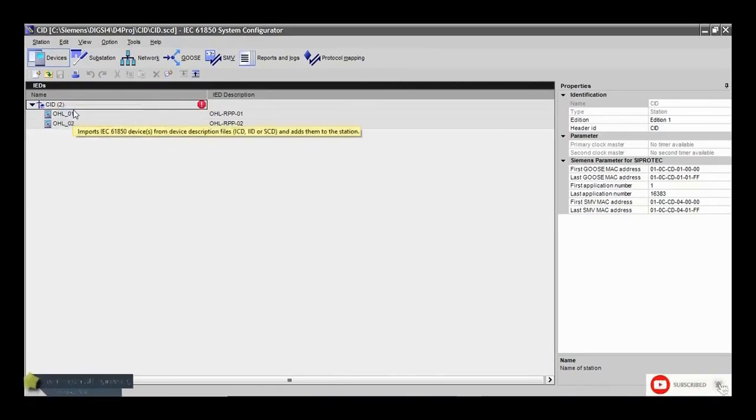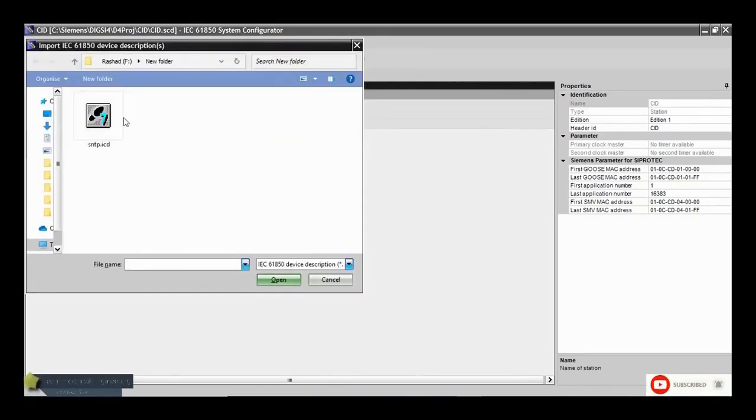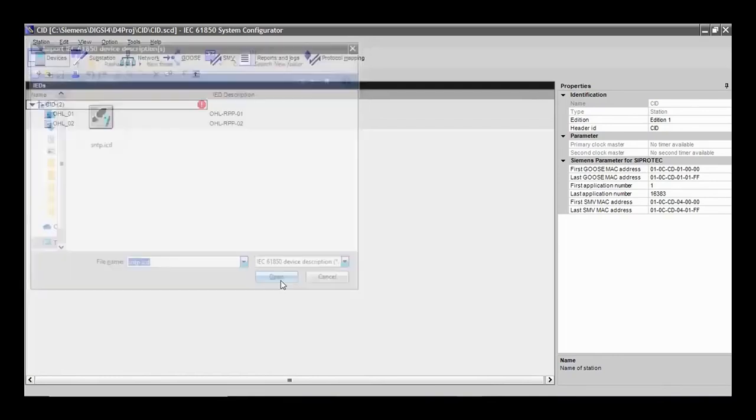Great. Now I have this file here, but if you don't have this file, what will you do? You will go and open the C drive. Then in the C drive, you will find a folder named Siemens. You open this folder and search for a file named SNTP, which stands for Simple Network Time Protocol. You just look for this file, and its extension is ICD. You take this file and say, open.